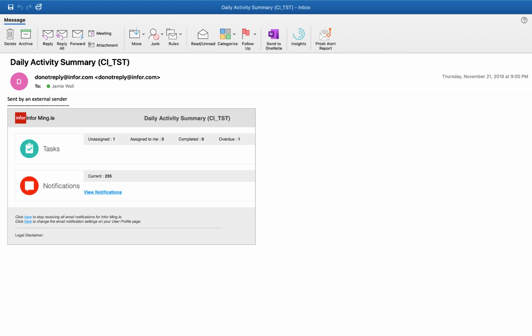Here's an example of a daily activity summary email I have received in the past. As we can see from this activity summary email, there is one task, but it is not assigned to me, and it also shows me that I have 235 notifications. There is a direct link which will take me from this email straight to the notification summary page which we had a look at earlier.